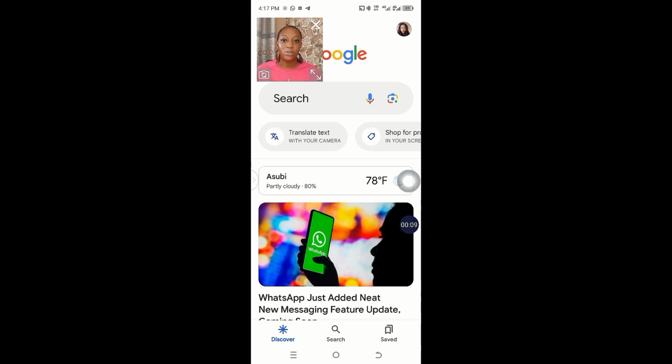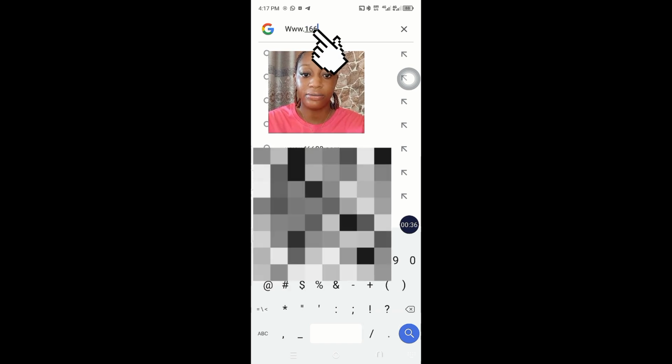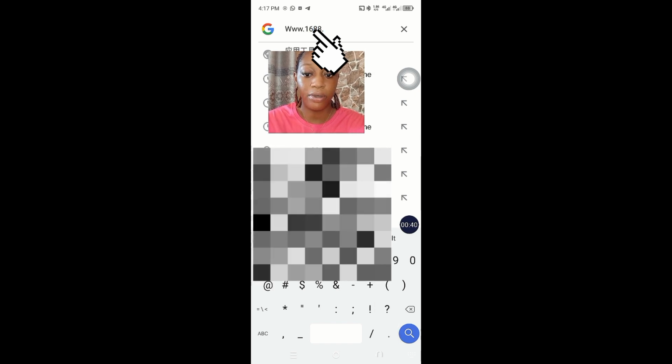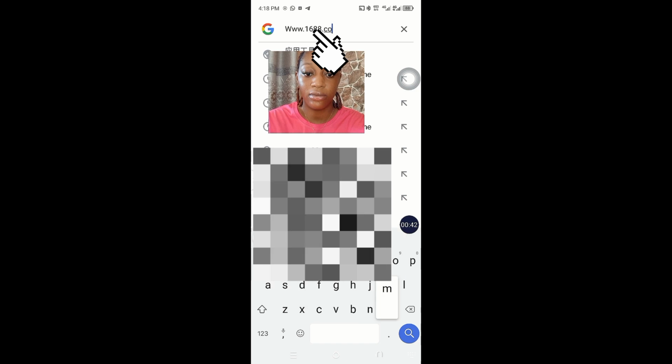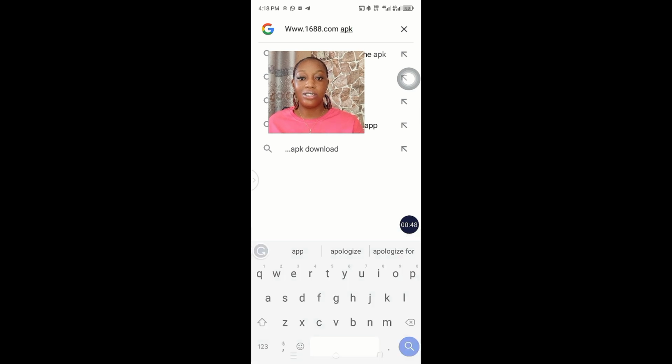Welcome back. So to download 1688, go over to your Google or your Chrome browser and type in www.1688.epic.com apk. So this is the way you should type it in your Google. So you click on the search bar.